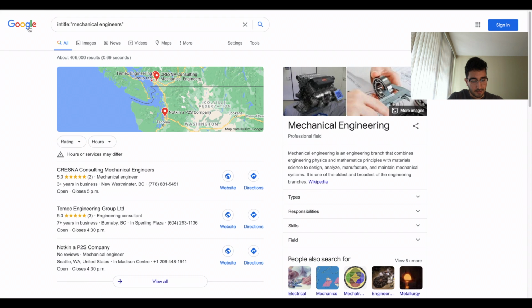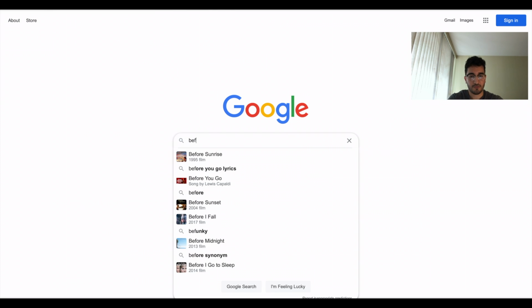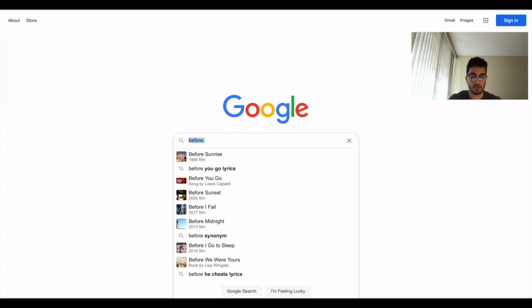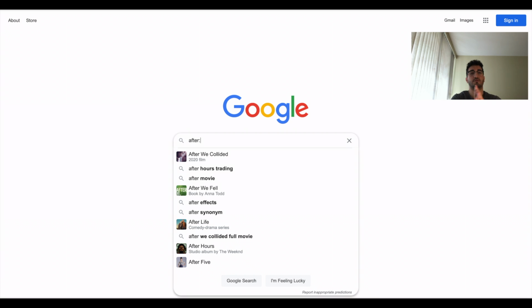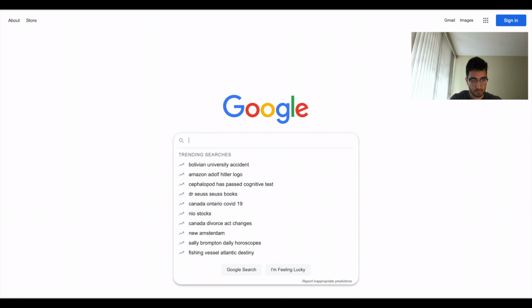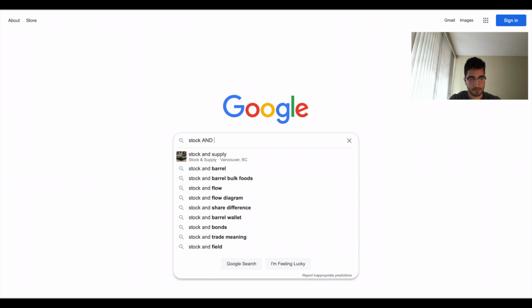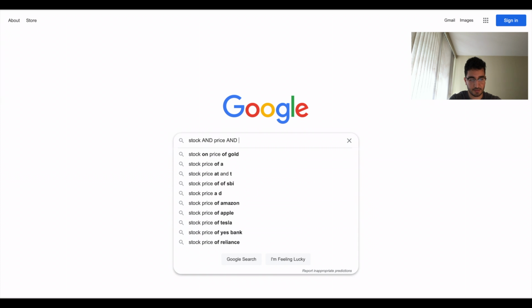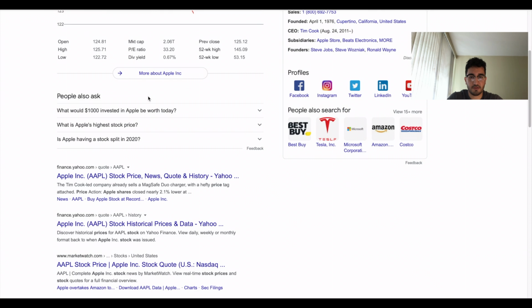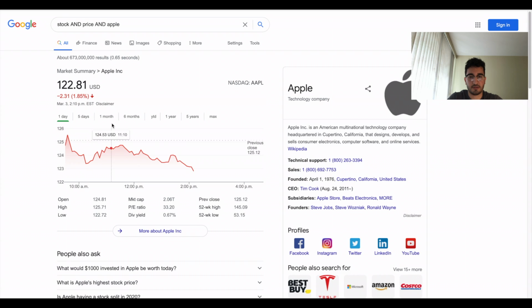Alright, next we have before colon or after colon. This is used for time frames. If you want to research in a specific time frame, articles that were published between this time and that time. So let's start with a simple example. We want to look for Apple stocks and their prices, right? So if we search stock and price and Apple, right, it brings up different articles. Obviously, how much it is today.